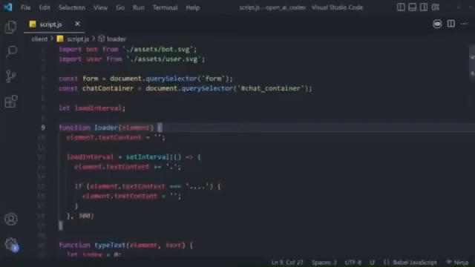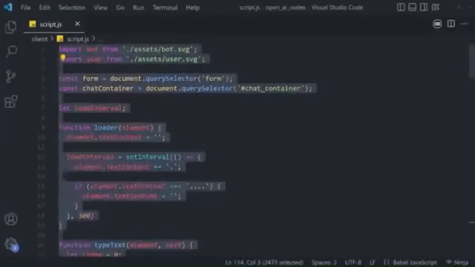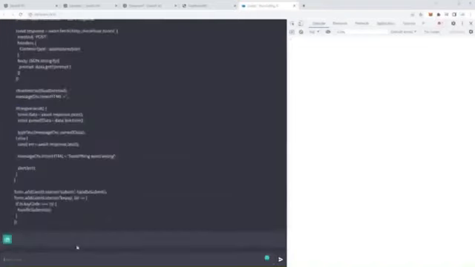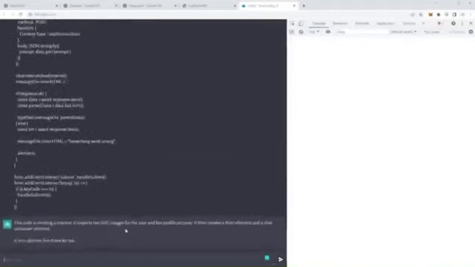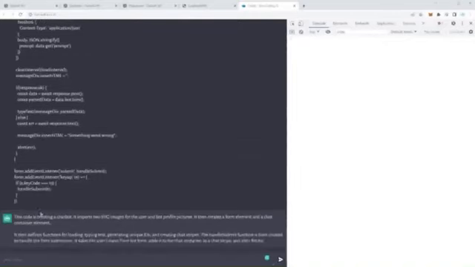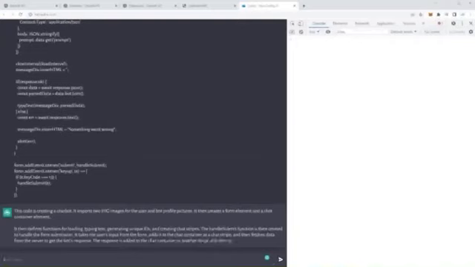Isn't that crazy? But what if we wanted to know what this entire script that we wrote does? I'm gonna copy everything, go back, and say explain the following code, and simply paste it, and press enter. It's thinking, as you can see. This code is creating a chatbot. It imports 2 SVG images for the user and bot profile pictures. It then creates a form element and a chat container element. It then defines functions for loading, typing text, generating unique IDs, and creating chat stripes.